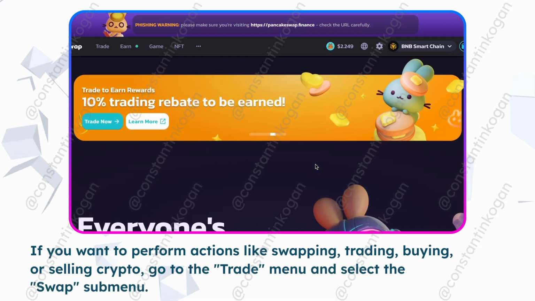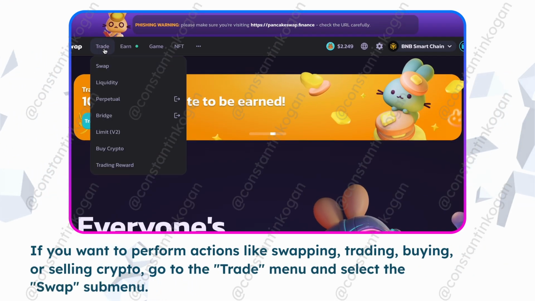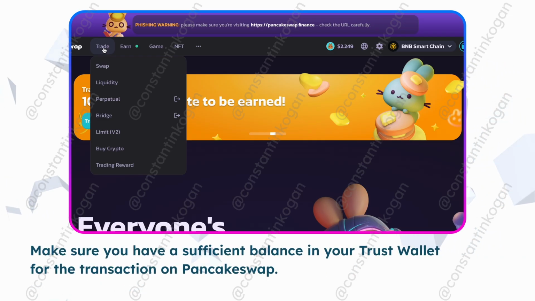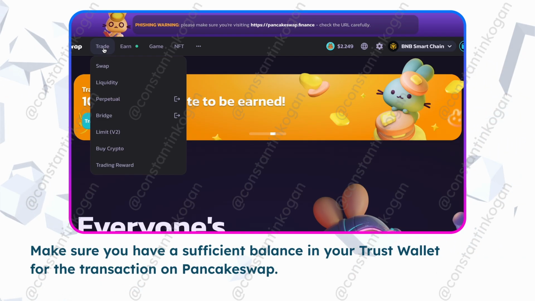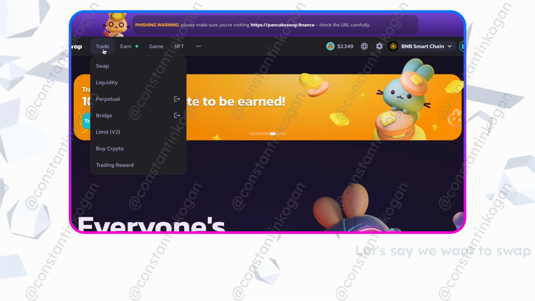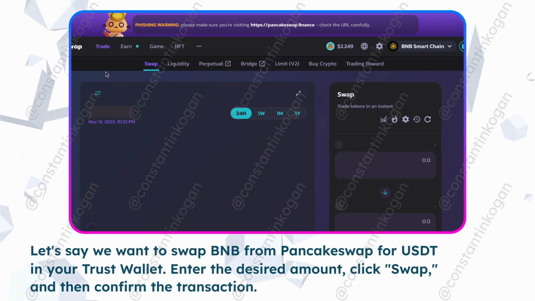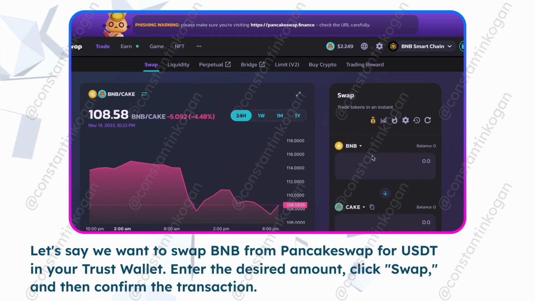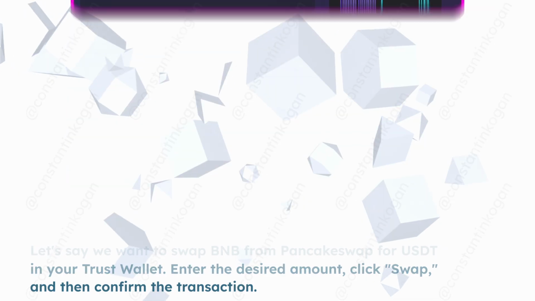If you want to perform actions like swapping, trading, buying, or selling crypto, go to the Trade menu and select the Swap submenu. Make sure you have a sufficient balance in your Trust Wallet for the transaction on PancakeSwap. Let's say we want to swap BNB from PancakeSwap for USDT in your Trust Wallet. Enter the desired amount, click Swap, and then confirm the transaction. That's it.